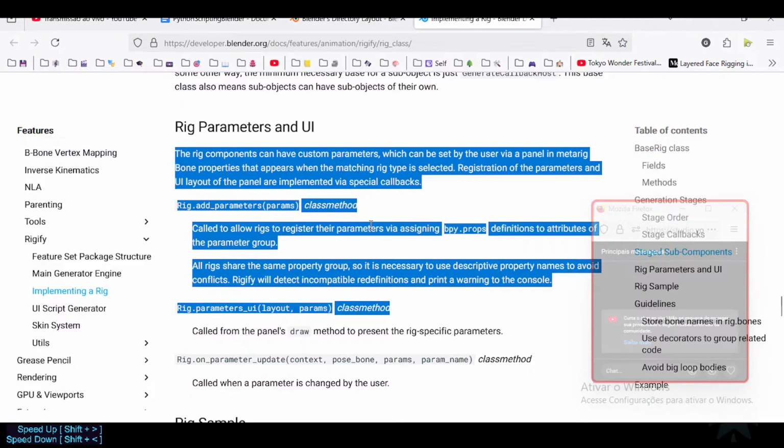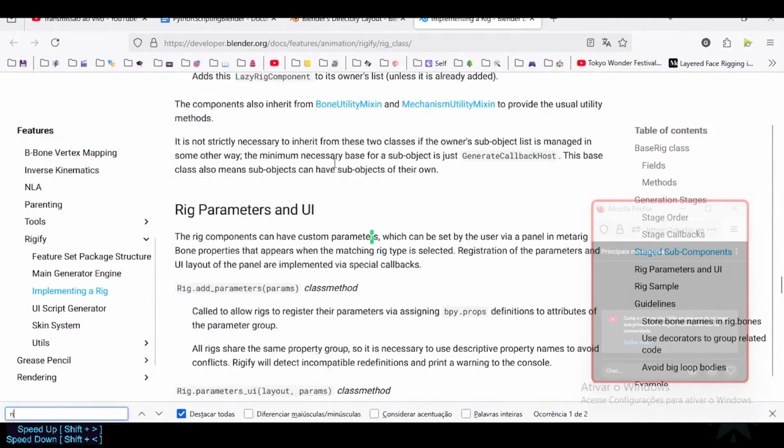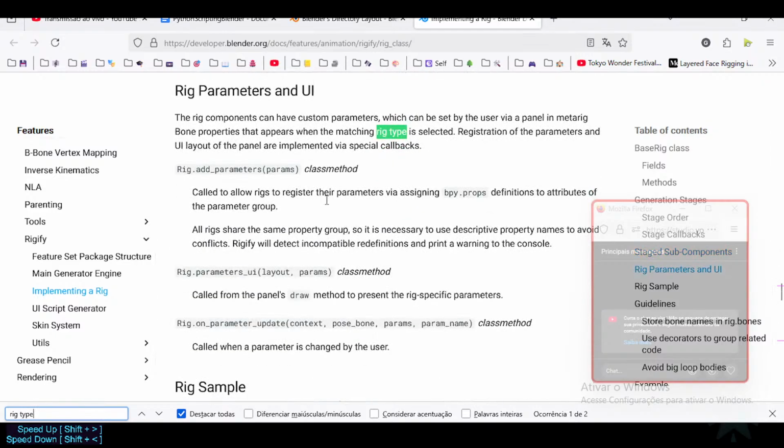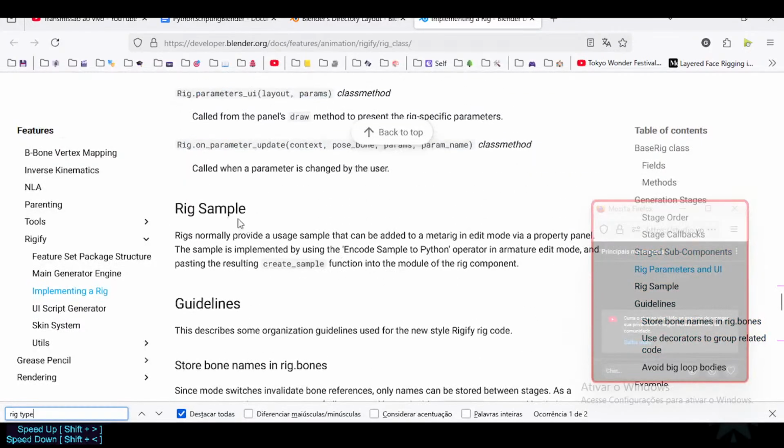Okay, folks, so here, Rigify, how to create a rig type. I won't find it here, maybe.